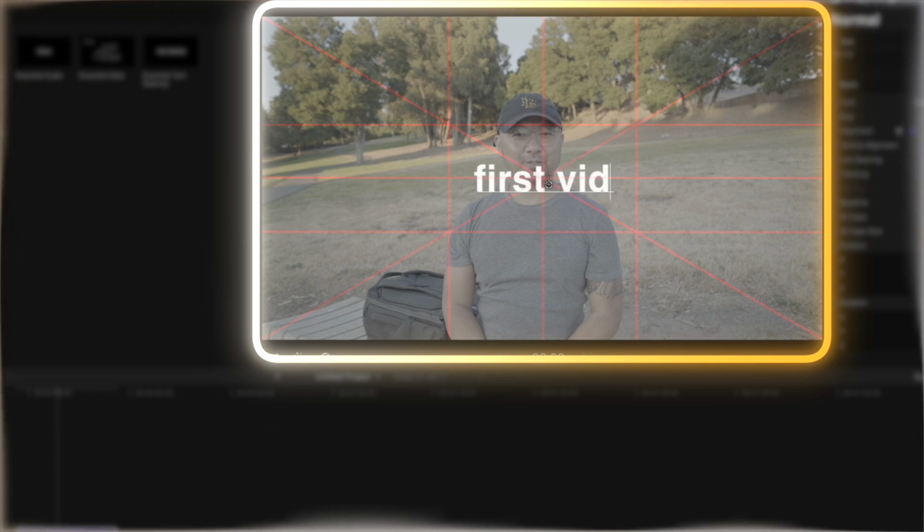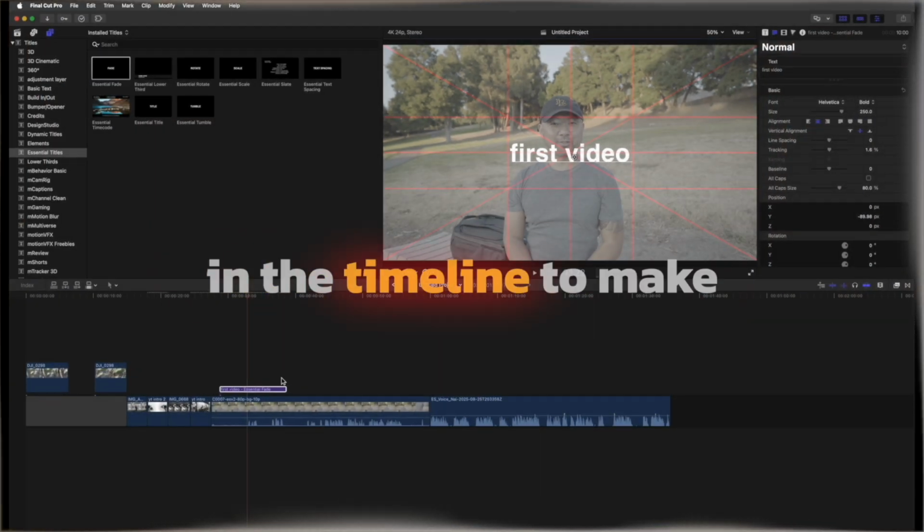You can change the length of the title just like a video clip. Simply drag the edges in the timeline to make it appear on screen for a shorter or longer time. You've added your first title.